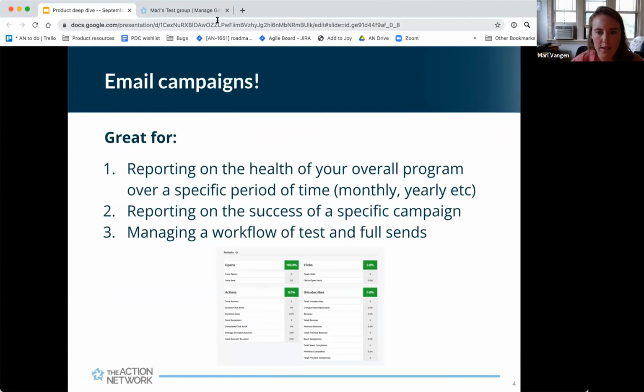And we're going to start with email campaigns. So email campaigns are essentially a reporting dashboard. They are really great for a couple of different things. One, on just generally reporting on the overall health of your program over a specific period of time. So maybe you've been in a situation where you want to be able to report on your email program for September or your email program for 2020, and be able to see your rolled up stats, like your opens, your clicks, your actions for that longer period of time. So this is a great way to do that.